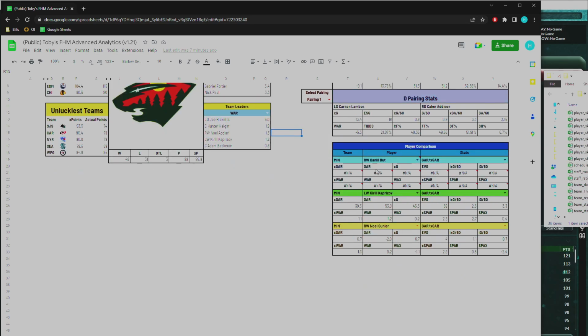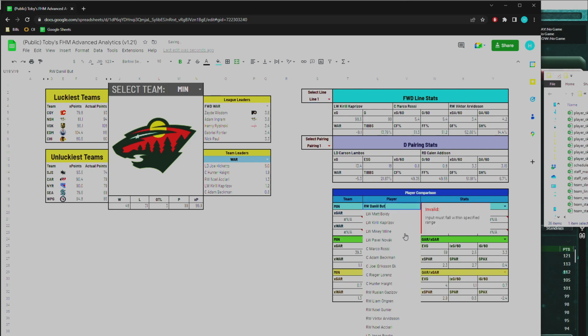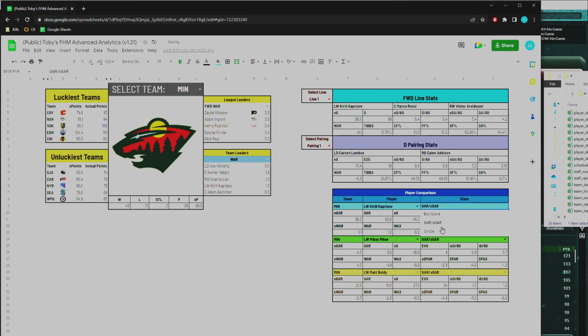Okay. Now coming down to the player comparison. So this section here allows you to say you want to take a look at players who are on different lines. Maybe you want to compare the three right or left wings for Minnesota Wild. So they have Mikey Milne, Matt Boldy, and Kirill Kaprizov. Come here, Kirill Kaprizov, Mikey Milne, and Matt Boldy. And now you can take a look at these three different categories of stats. So we'll start with box score, and then we'll go through the other ones.